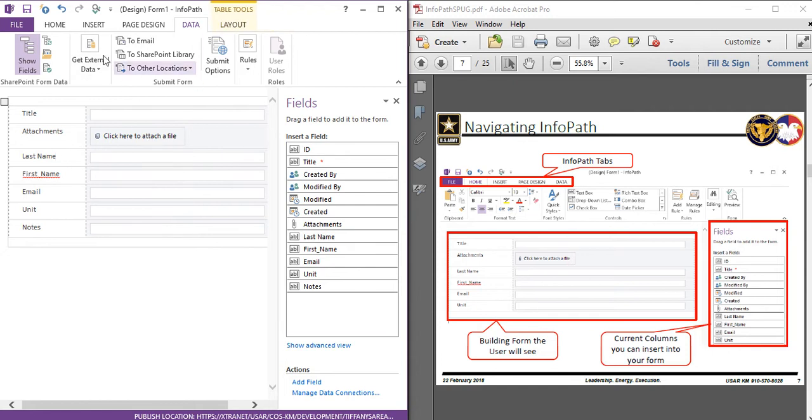Just like any other Microsoft product that's out there, you have your field, where you're going to be building your form, and you have your fields. These are your current columns that you can insert into your form from SharePoint. So these are the SharePoint columns that you may have already created in order to use in your form.